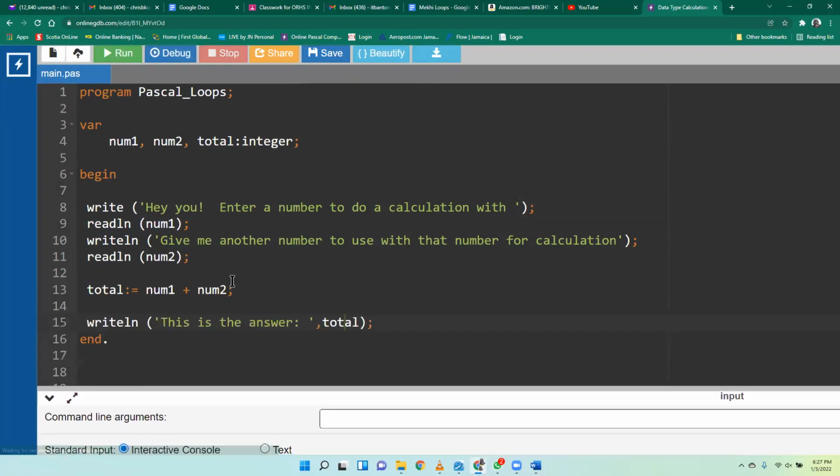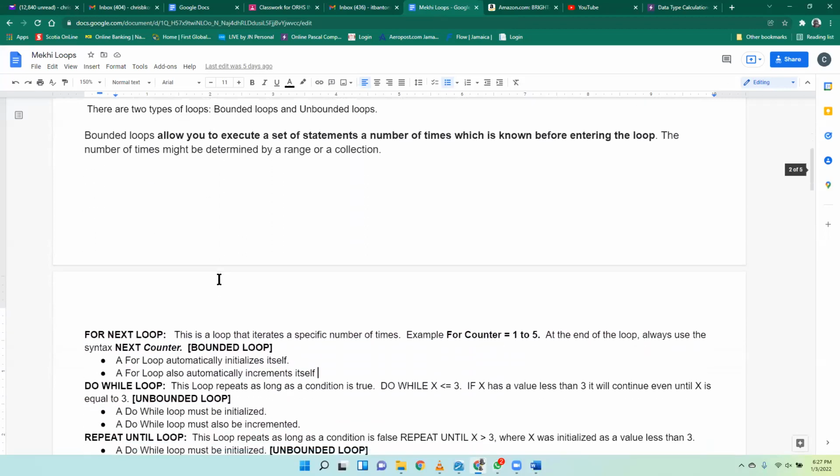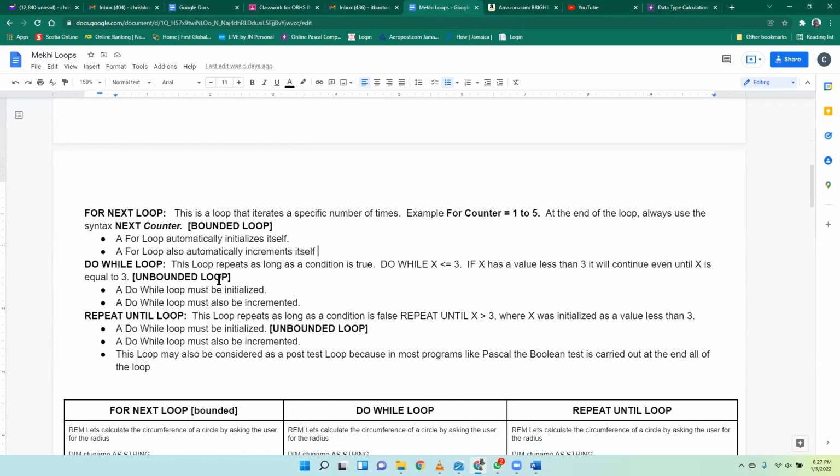So here's the thing, going back to this information that we had. All right, I think it is here. We are going to look at the types of loops that CXC normally uses. We have 2 categories of loops: bounded loops and unbounded loops. See, bounded loop here and unbounded loop down here. The for next loop is a bounded loop because bounded means that we know how many times we want to repeat before the program starts to execute.